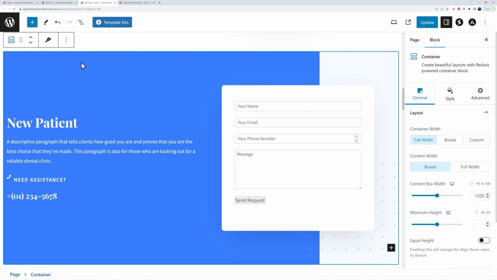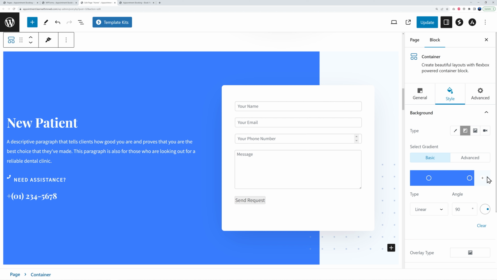So again, as you can see, you have a container here. If you wanted to change that color, you can do so. You go into style, and right here, as you can see, you have blue, blue, blue, and then a very bright shade of blue. And this is where you can change the color. So this is not really a gradient. This is linear, 90 degrees, you see.